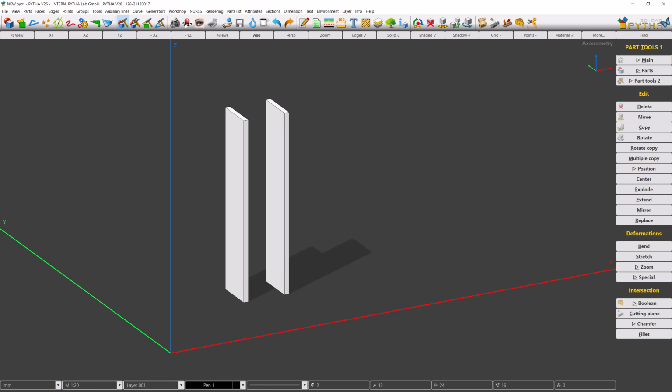As you can see, the workflow is exactly the same as for move. The only difference, when moving, the part disappears from its original position and only exists in its new position. When copying, the part remains in its position and an identical copy is placed in the new position.